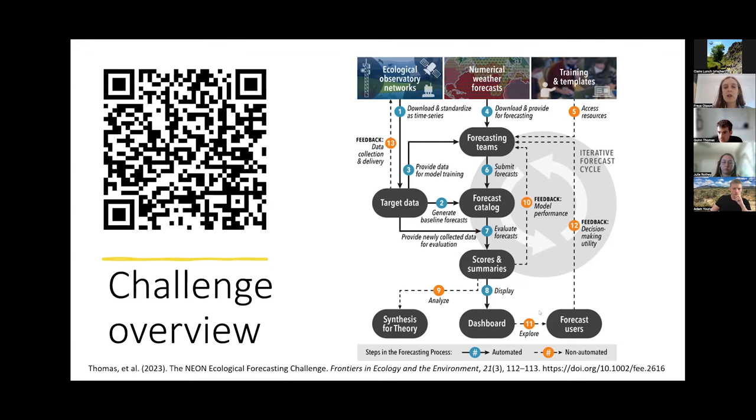Another key part of the challenge is the training, such as what I'm doing today, and many templates that have been developed to really help people get started with their forecasting and get involved in the challenge. If you're interested in learning more in depth about the challenge and how it was developed, you can look at Quinn's recent paper in Frontiers in Ecology and the Environment. And there's a link in the chat. Thank you, Quinn.